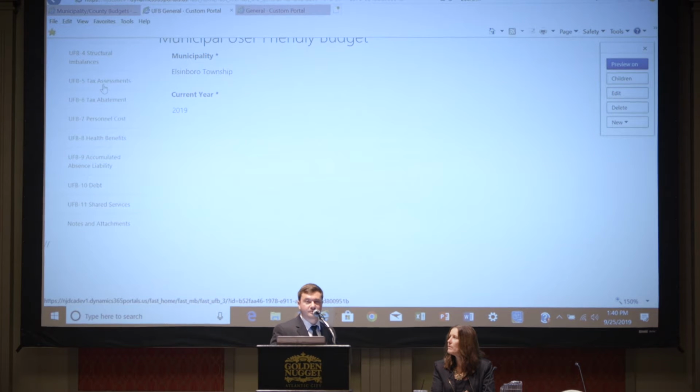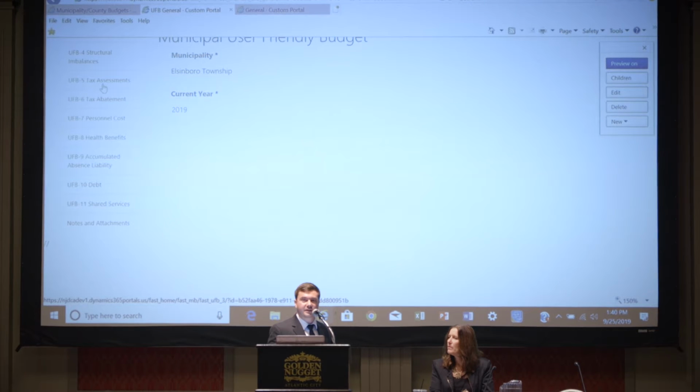Number 7, UFB 7, personnel costs. That's one that we've gotten questions about in the past. Why is that data entry? It is because the way that the items on that page are broken down is slightly different from the appropriations in the budget itself. So it breaks down employee count by supervisory staff, union or non-union, and those are numbers that aren't captured in the budget document itself. So that's the reason why that page is going to be data entry.